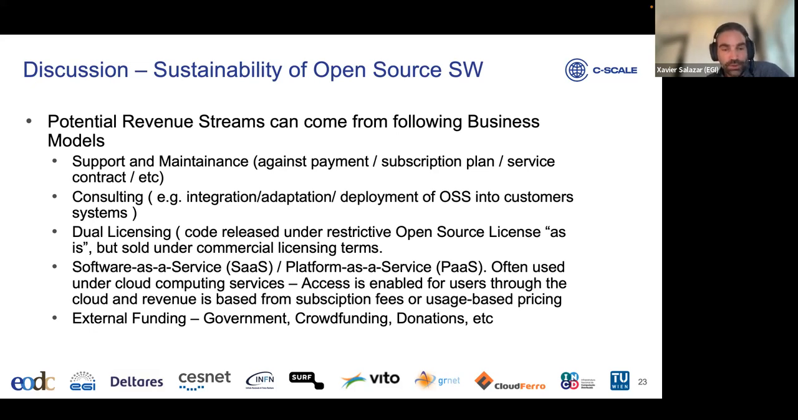Another typical way is by doing consulting, integrating, adapting, and deploying open source software into the customer systems. Another way is via dual licensing, which means you can open source license under a restrictive or limited way, while keeping some commercial licensing terms that include other commercial clauses enabling monetization. An open source license doesn't cover any kind of warranties or liabilities. It doesn't cover maintenance and support either, so all this can be covered by a commercial license.